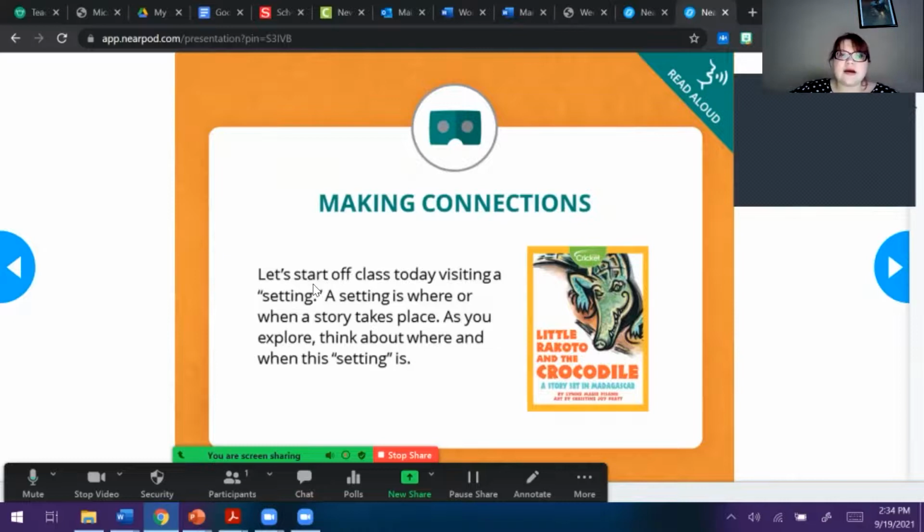Today, we're going to start by visiting a setting. We know a setting is a place where a story takes place, or at times, as we know when we read The Orphan of Ellis Island, that excerpt from Scholastic, that the setting was also a part of a different time period. So it's where and when your story takes place. So let's go ahead and look at this next part.